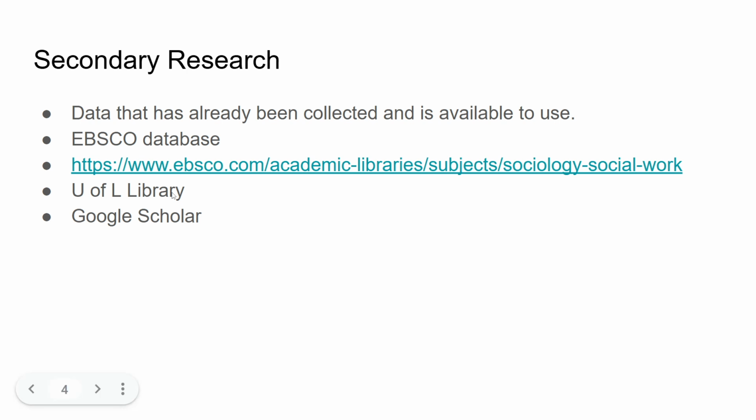Here's a little link to EBSCO if you want, but for you all, you need to go to the U of L library and go to the A to Z databases, and you can find EBSCO in there. Google Scholar is another one, and for the lab this week, I'm going to show you live examples of secondary and primary research, and then there's going to be a little short written assignment afterwards, nothing too much.